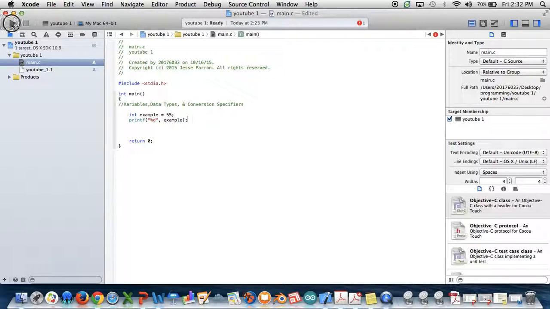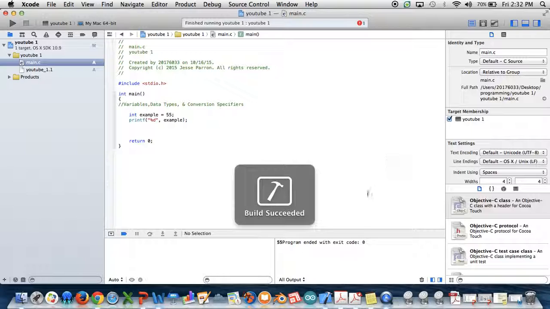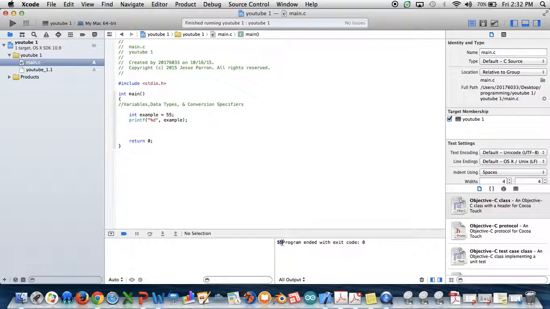Floats are similar to integers in that they deal with numerals. However, floats support the use of decimals as well. To set up a float, you follow a similar format to integers, except you use float instead of int. So it should look like float example equals 3.14 semicolon.